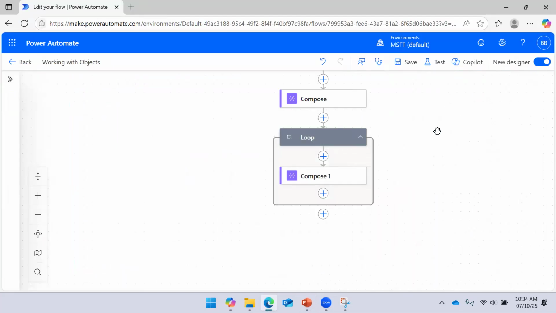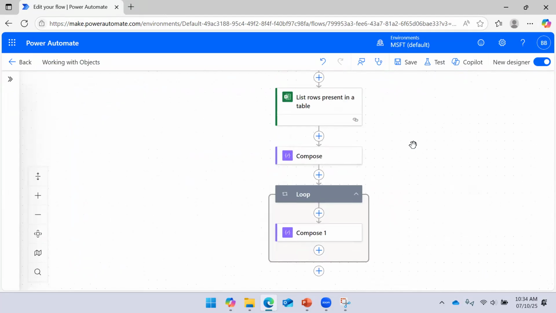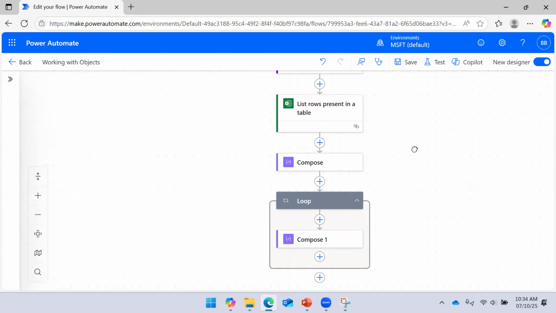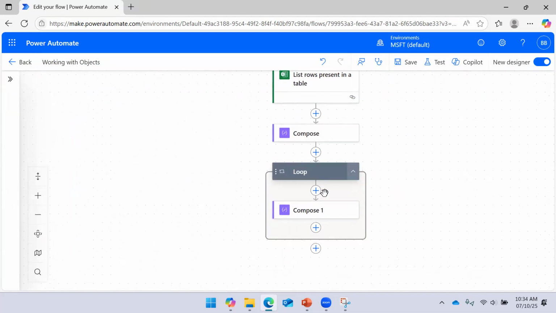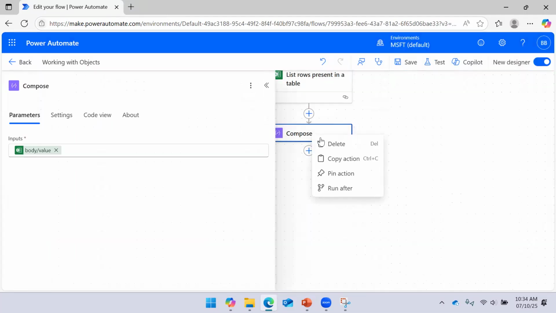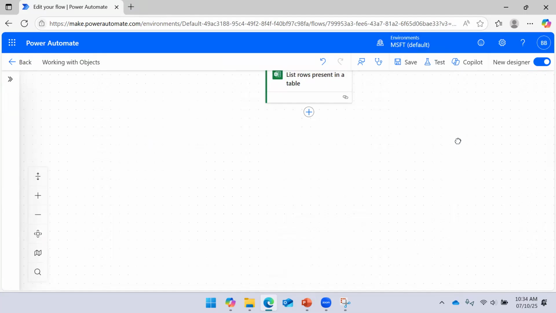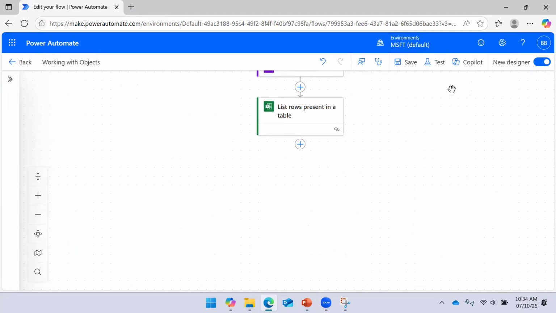There is something called filter array, so you can filter this array. Let's say this has read n number of rows. I don't want to perform the action for each and every row, because I don't even need that data. So how will you filter the data in Power Automate?